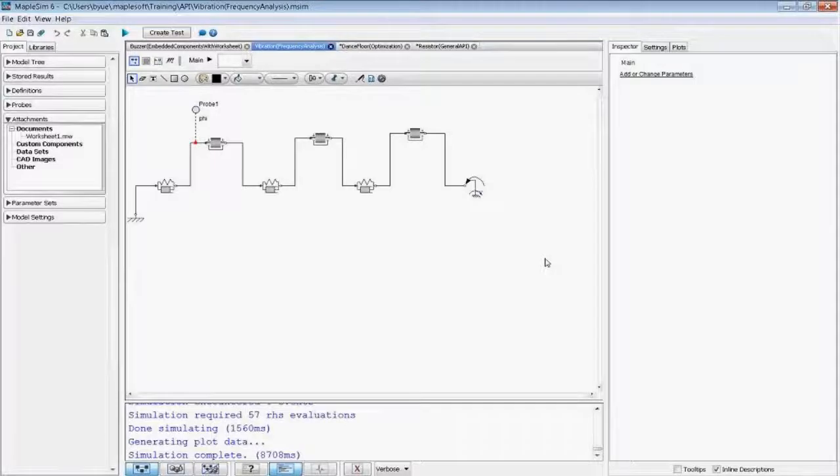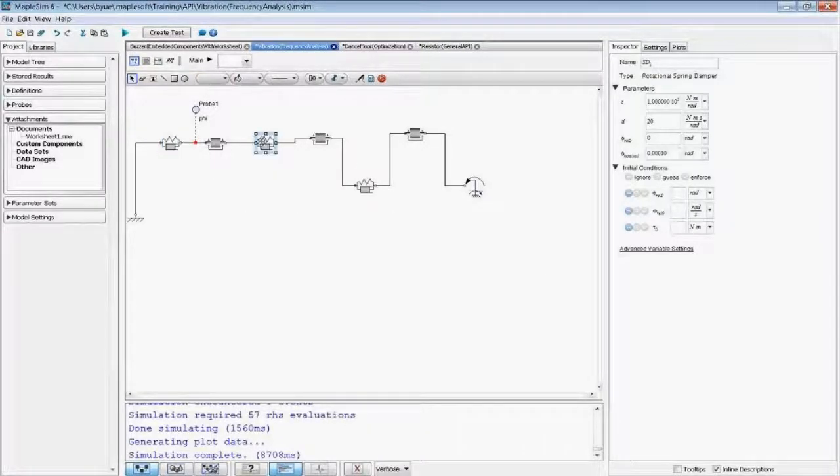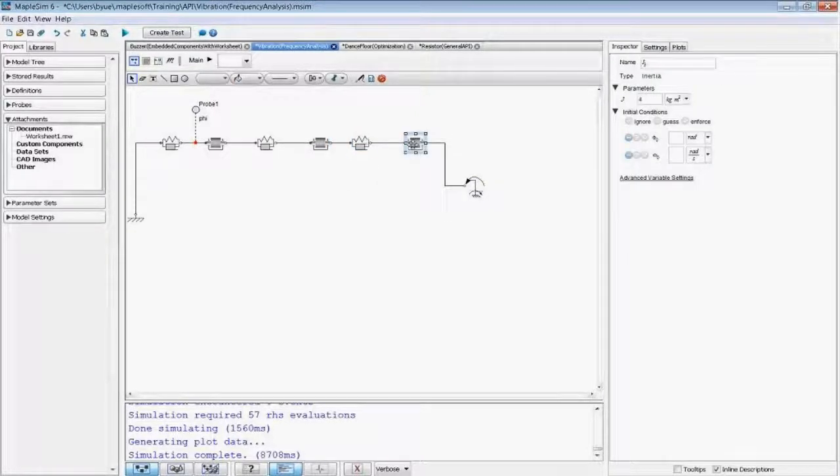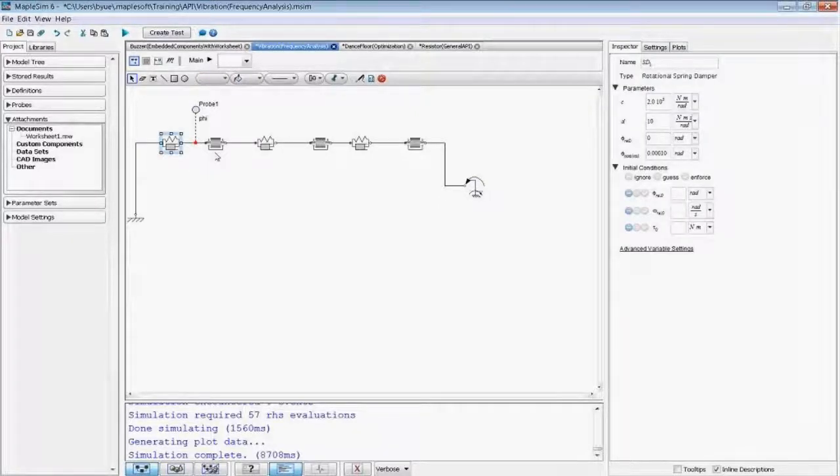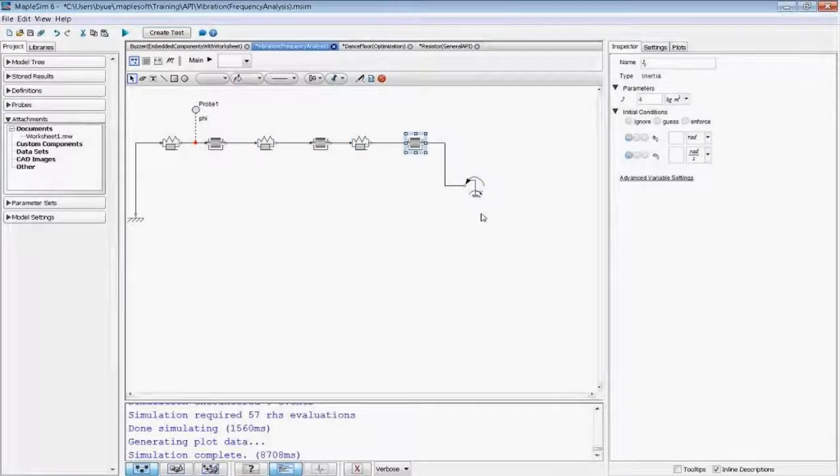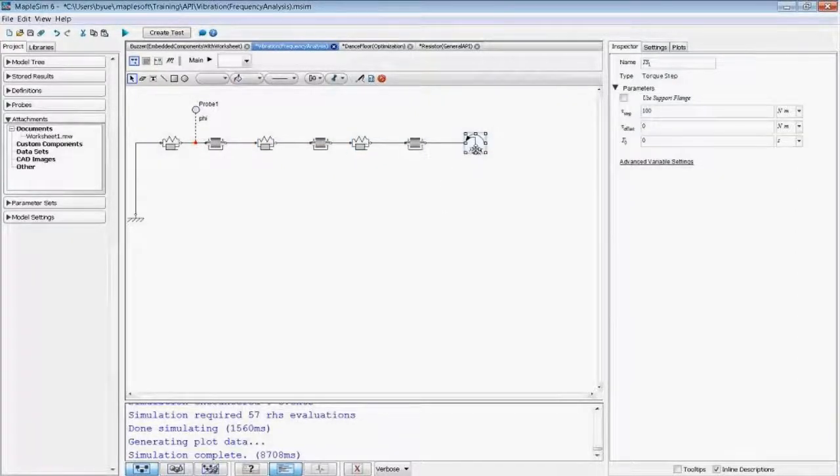The next one is frequency analysis. So here we have a shaft. Imagine a shaft that's discretized into 3 portions, each with different torsional spring damper values and inertias. One end is fixed and at the other end there's torque applied to it.